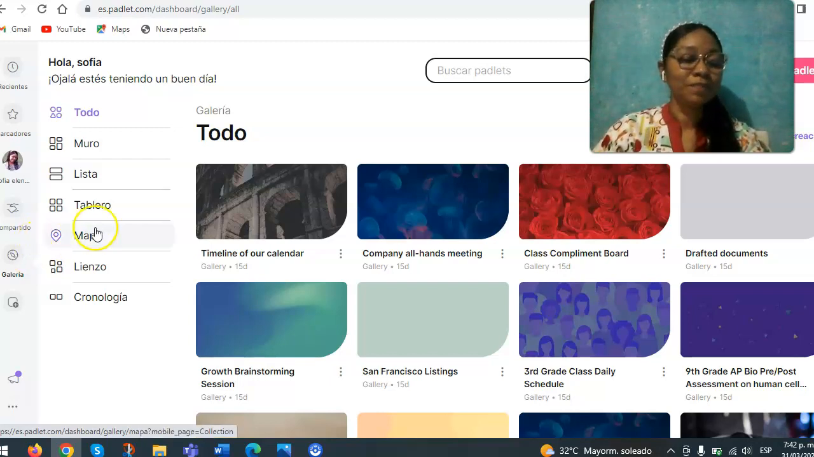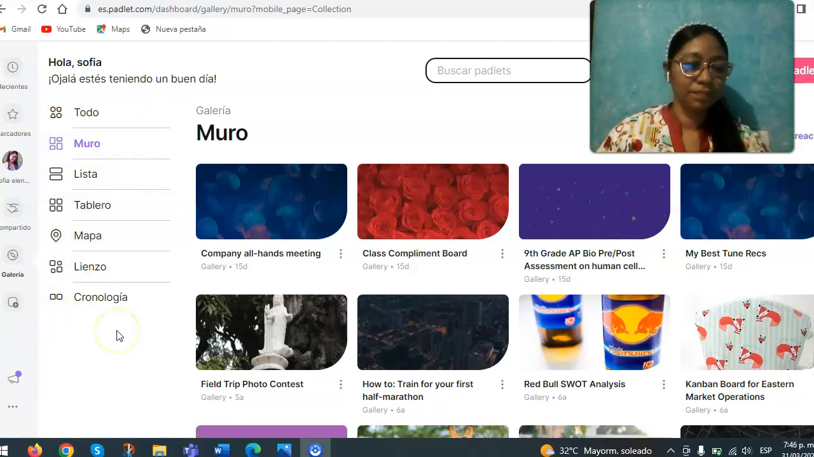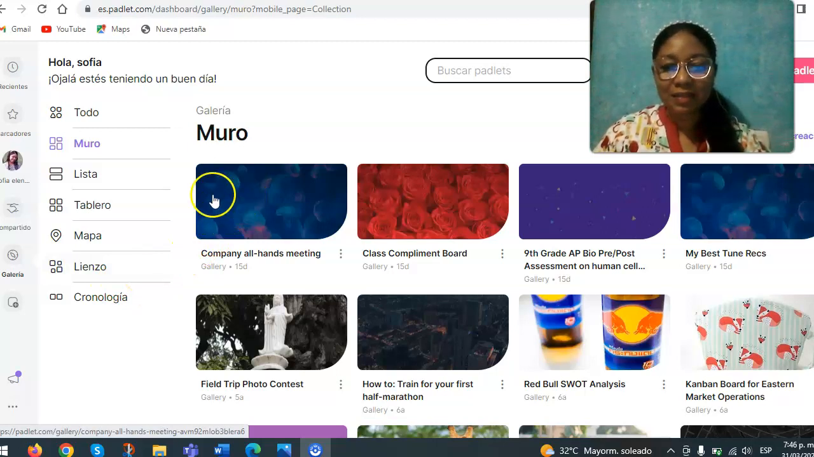In the Padlet tool, we can perform different functions. For example, we can first choose if we want to make a wall, a list, board, a map, timeline, or canvas, etc. I'm going to choose a wall. There are different wall options. I will choose the blue color of the galaxies.